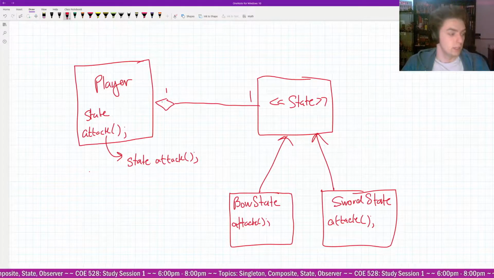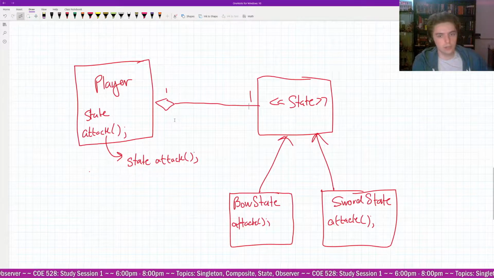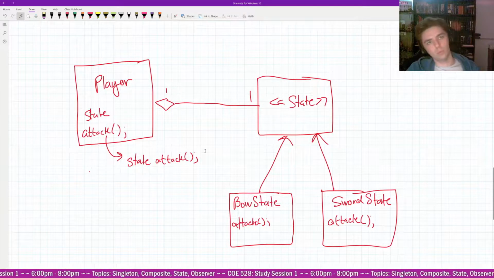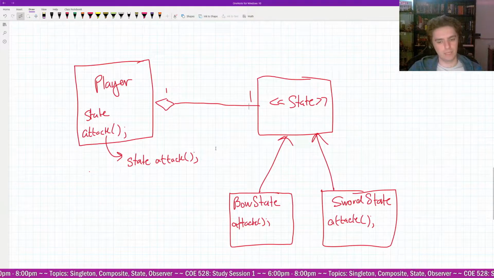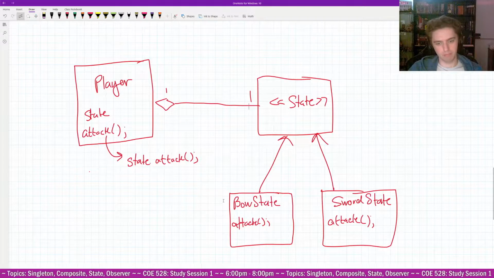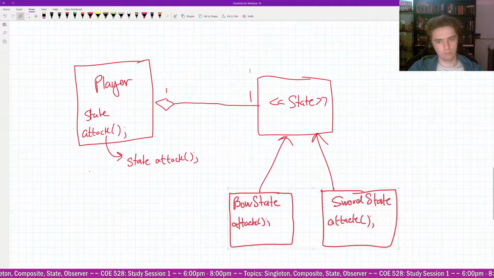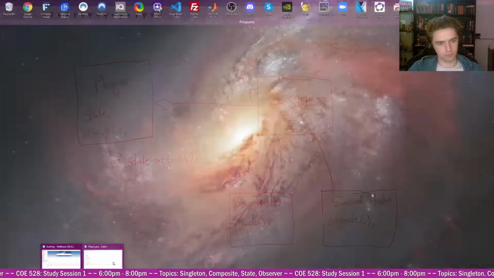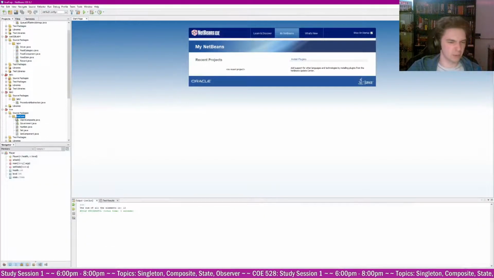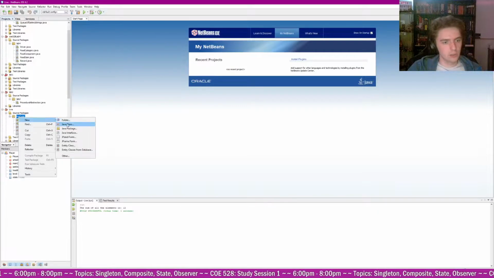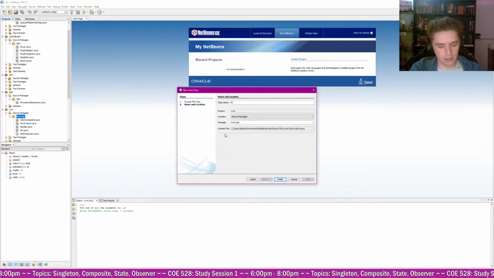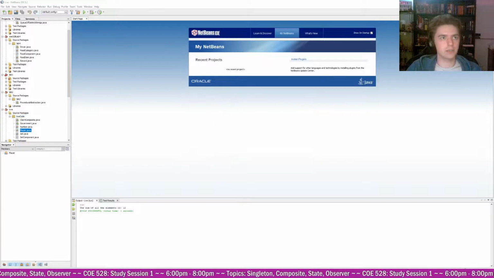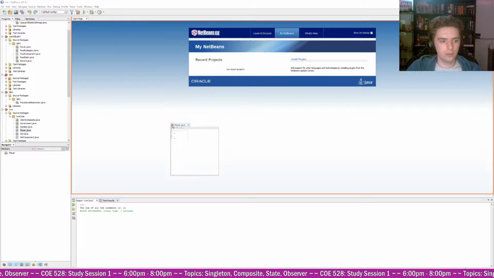Okay, so let's go ahead and code this. Let's start this time with, what should we start with? I don't know. We can start with the bow state and sword state, or maybe let's start with player, actually. I think that makes more sense. So I'm going to create a Java class called player. It's in the same package, doesn't really matter. And there we go, Player.java.